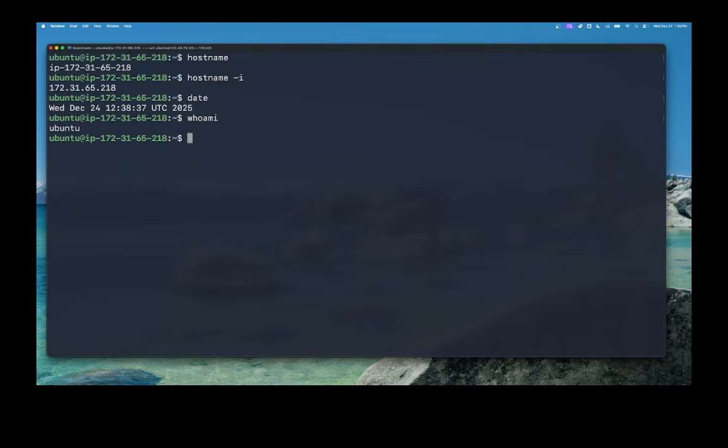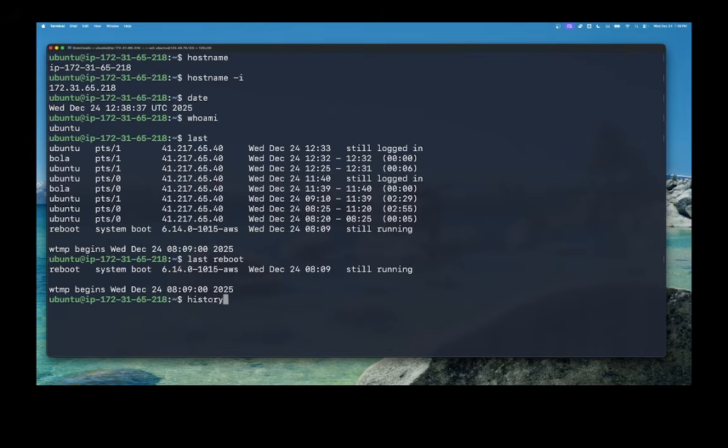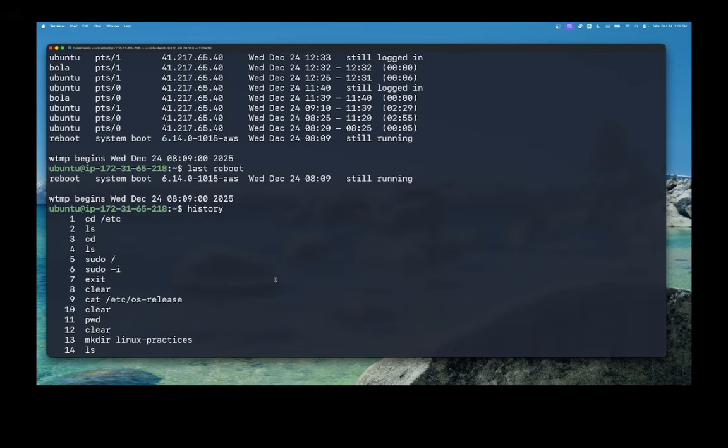Now there are commands you also need to keep in mind. Things like last tell you the last set of people who logged into this server, the time they logged in, from where, the IP address, and you might want to do last reboot. Who rebooted the server, who came in last, who rebooted the server. You might also want to have an idea of all the commands that were run since the last login. Once I type history, these are all the commands that have been run since I've been using this server.